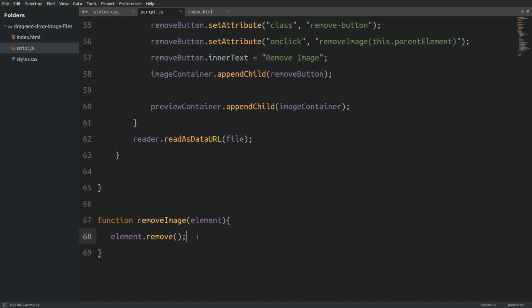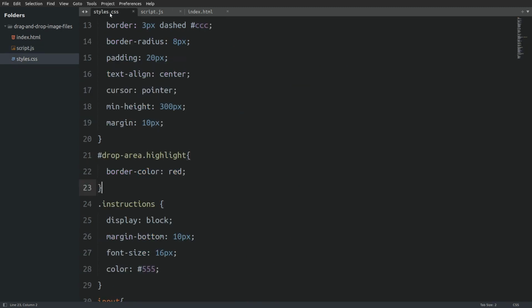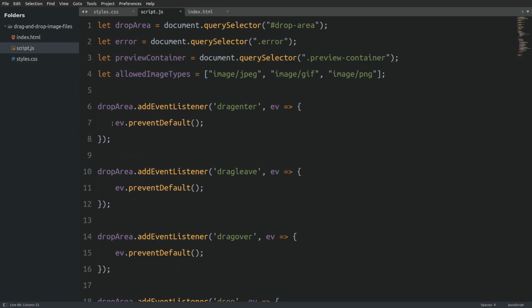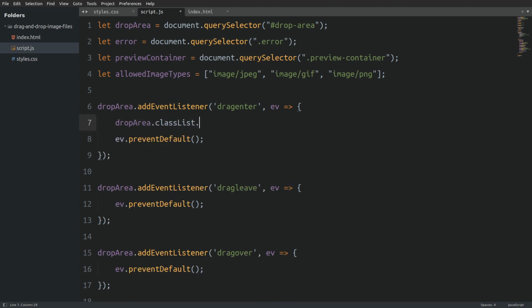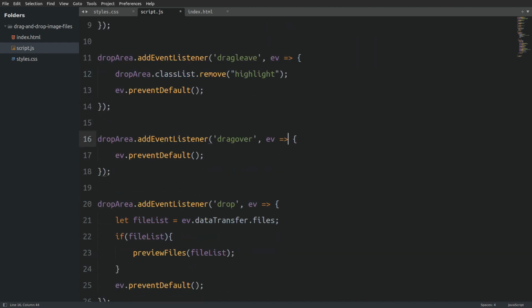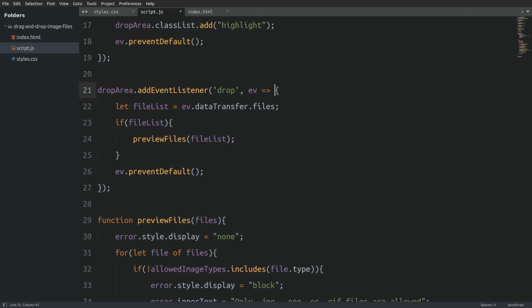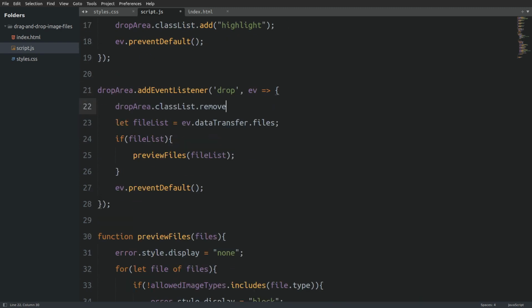Now we're almost done. There is one thing that we have to do, and that is adding the highlight to the drop area's borders. In the CSS file, I have a class named highlight combined with a drop area. We are going to use the highlight class to achieve the highlight. So I will go to our first event, which is the dragenter event, and I will add the highlight class to the drop area. Next, in the dragleave event, I will remove the highlight class. Next, in the dragover event, I will add the highlight class again. And I will remove the class when the drop event occurs. And that's it. We are done with the JavaScript.